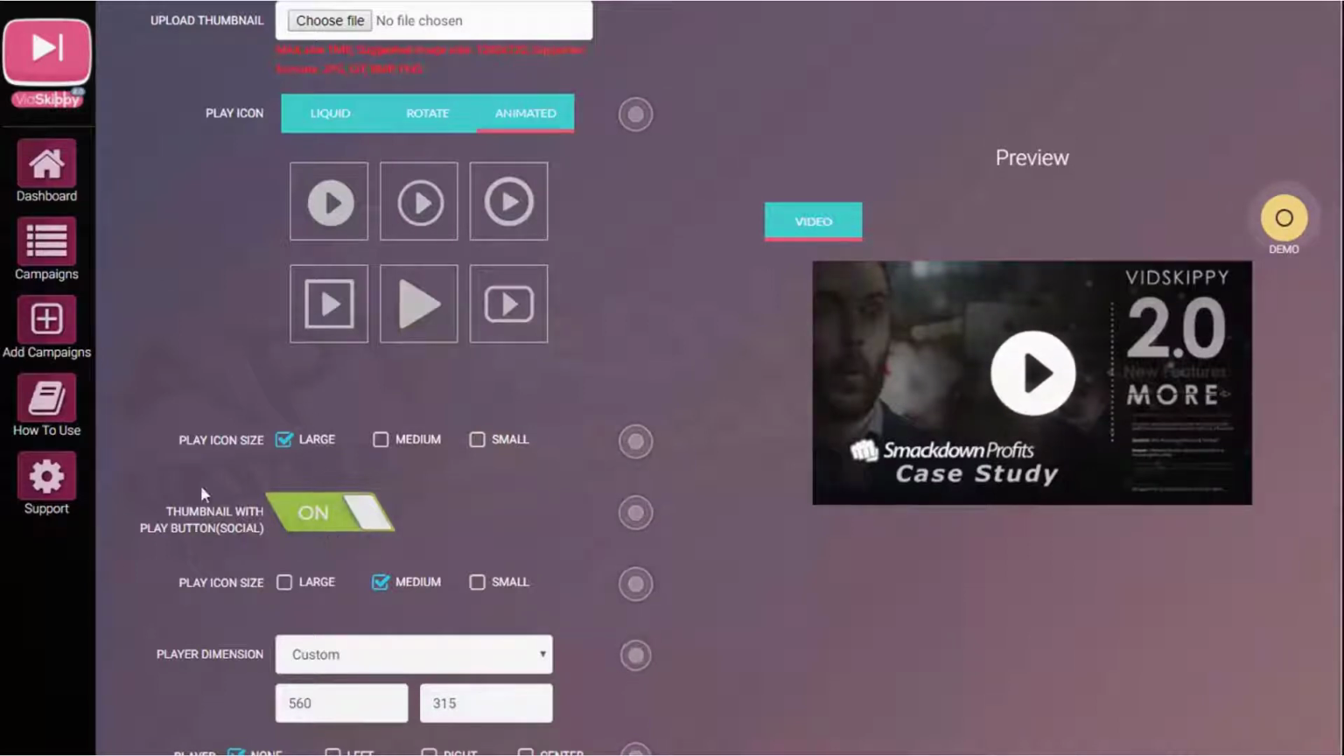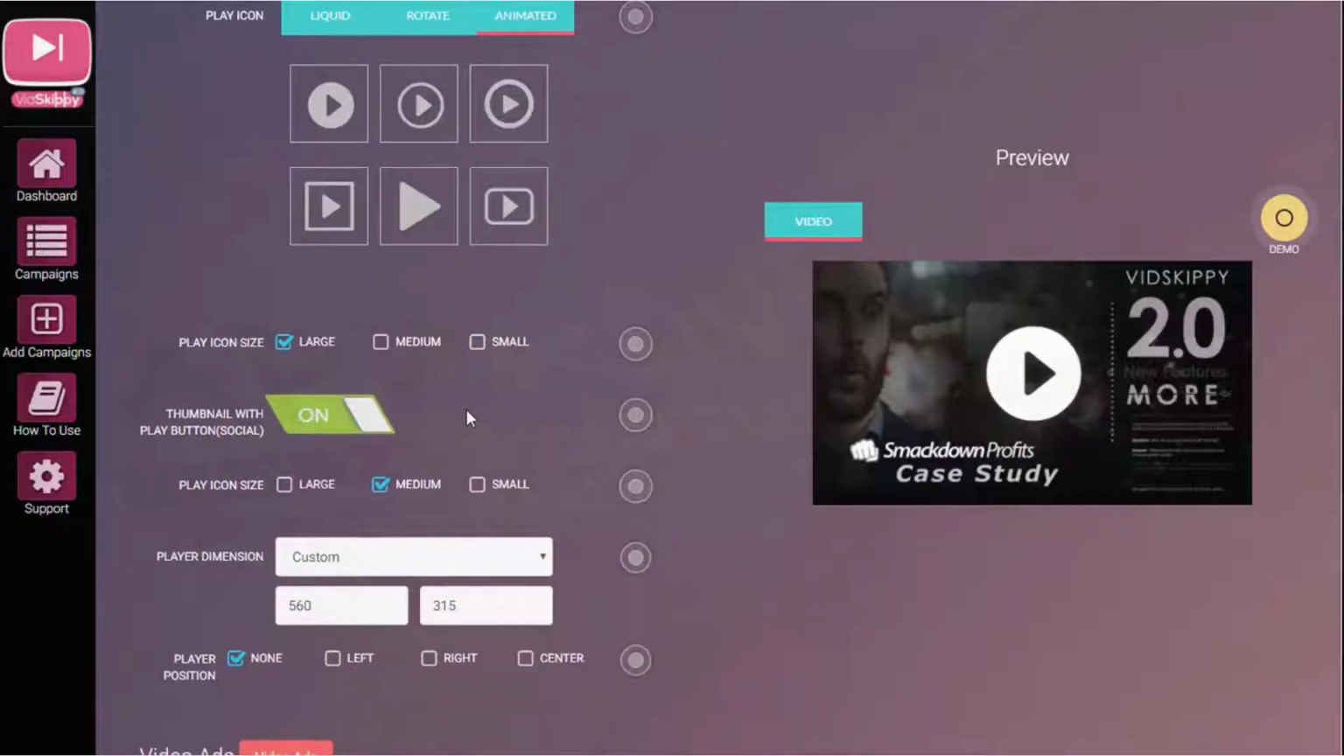Now, thumbnail, play button. This actually stamps a play button on your thumbnail. So if you were to share this on social media, what will happen is the thumbnail will show and a play button will appear on that thumbnail, even though it's not actually on your image. So as soon as it's added to social media, a play button will appear on that thumbnail and it will look like a video. So although VidSkippy 2 doesn't actually play inside of Facebook, what it does is it looks like a video. So anybody viewing that will click, and then what will happen is VidSkippy 2 will take over the whole page and your dynamic video will start to play.